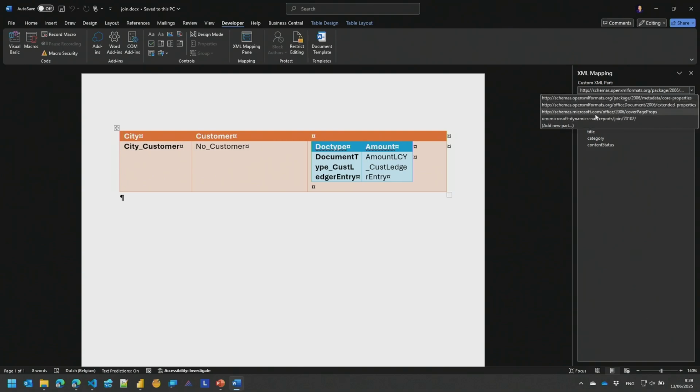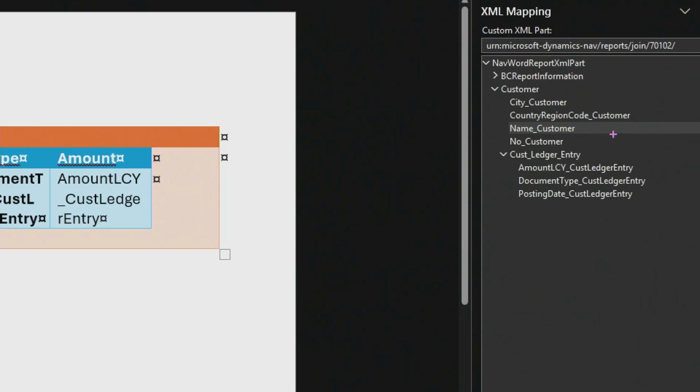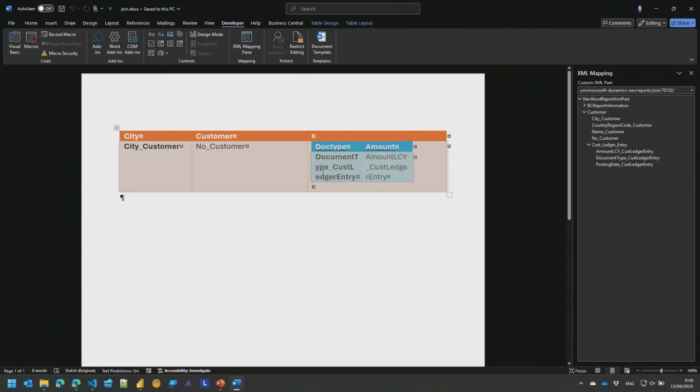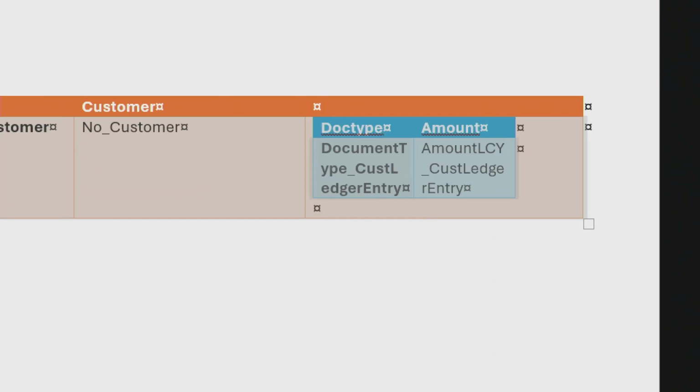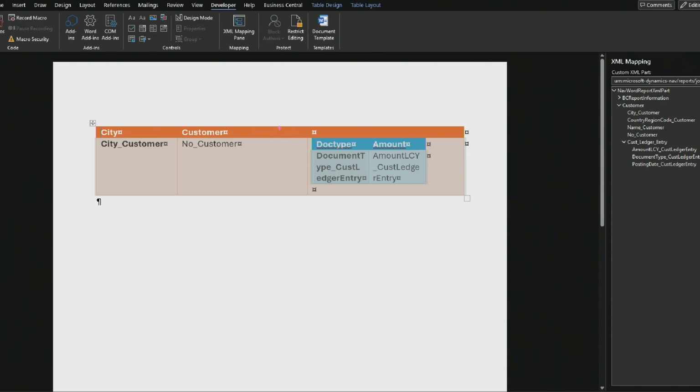So if we go into our data sets quickly, you can also very easily see that these two data items are joined. Ledgers belong to customer. And what I'm then typically going to do is start by inserting a table, header row, and then the repeating row. For the repeating row, I will insert a repeater for the customer data item.